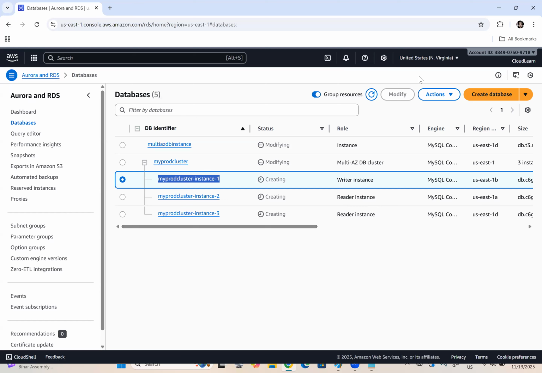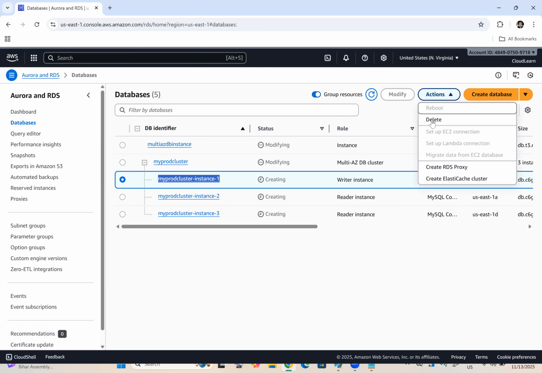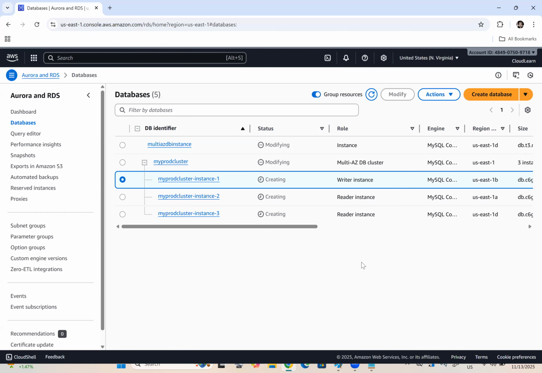Can I delete that writer manually? Can I delete that writer? We will check that once everything is ready. We need to wait until the status is available. While they are getting created, if you have any questions, just let me know so that we can discuss your questions.